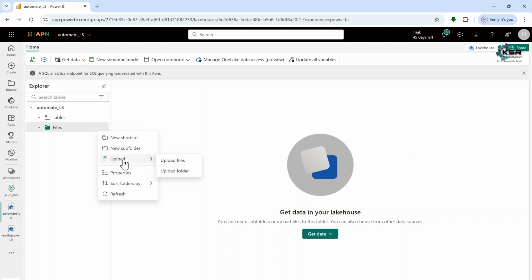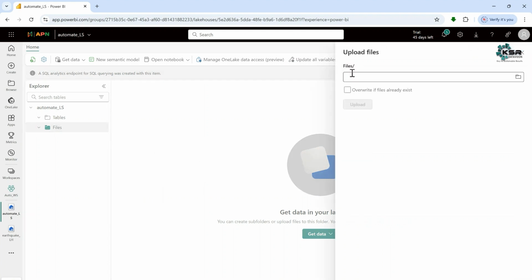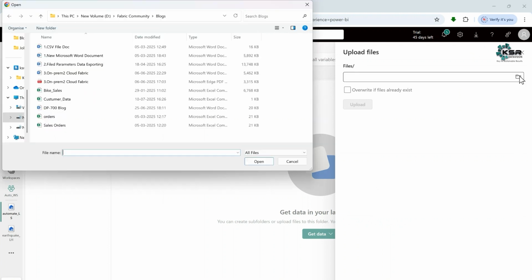So for that, if you hover over upload, there are two options: we can directly upload a file, or else we can directly upload a folder also. So what I will do, I can click on upload files. Once I click on upload files, it opens a window on the right side of your screen. Just click on this folder symbol.